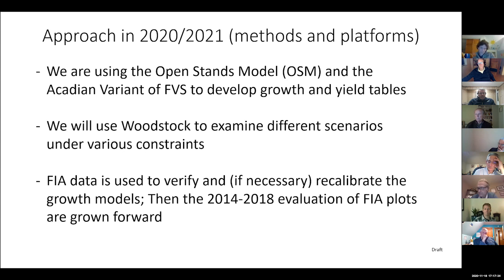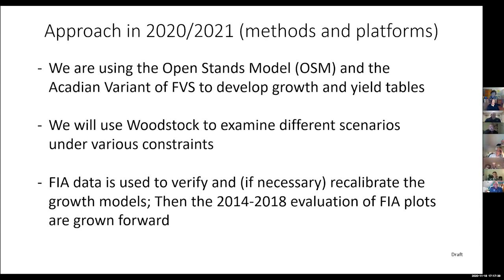So those treatments are pretty simple in my model right now. They're light intensity removals or heavy intensity removals, and in Woodstock you can constrain things so that certain numbers of acres get harvested once you meet certain basal area thresholds and things like that. So there's a lot of flexibility in Woodstock, which makes it a pretty good platform for doing this.